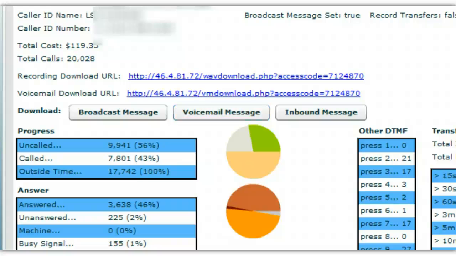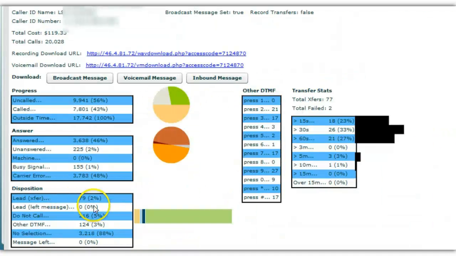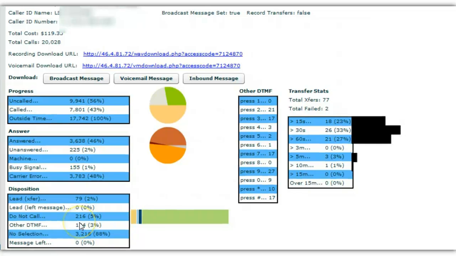Here's another roofing contractor who did a lot more calls. In this case, he dialed 7,801 people, and 3,638 people picked up the phone, and out of that, he ended up with 79 leads. So it turns out he spent $119.35 on this campaign. That works out to just over about $1.30 or so. I'm just doing that in my head here.